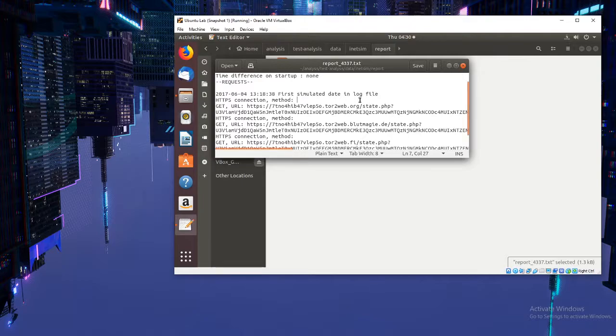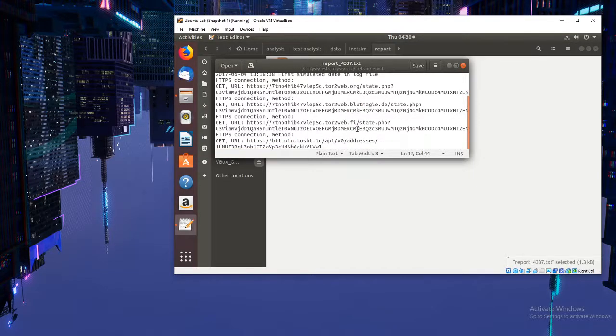In the report, you can see we have various requests, each to websites which are presumably connections attempted by TeslaCrypt to connect to its command and control server, the CNC server, to get the user to pay money. But obviously these links are all dead. The CNC server is no longer operational because TeslaCrypt is no longer operational.